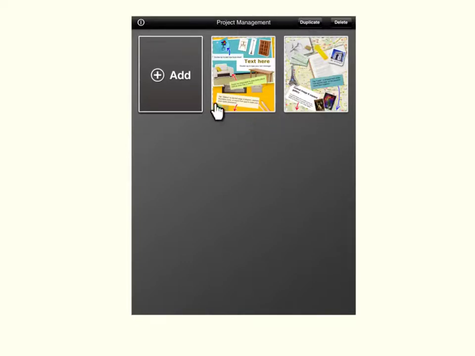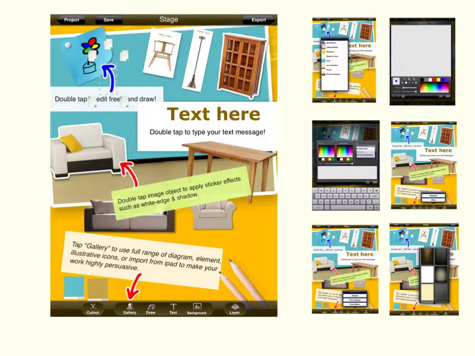These two projects were made by the app creators themselves as guides for using the app. So let's have a look at the first one. When you open the project, it tells you can double tap objects to edit them. But when you start a new project, you have to add those things first. So let's learn how to do that.